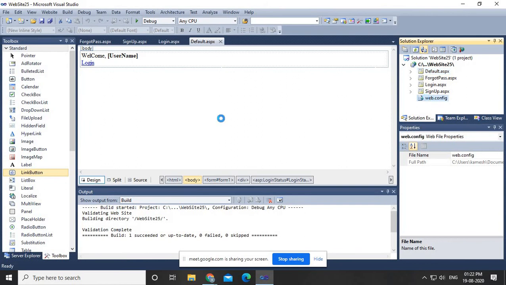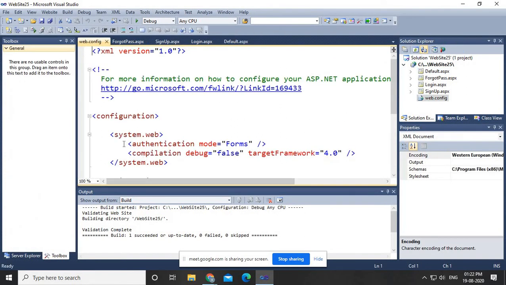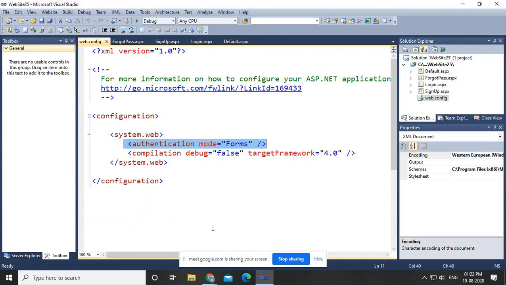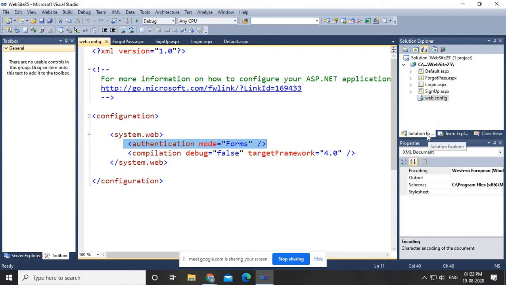And see, you just go to the web.config file, and here one line will be automatically written, and that is authentication mode forms. Okay, fine. Now we'll just create one or two users. You can use this ASP.NET configuration tool to create the user, or directly you can create the user, because already we have constructed a sign up page.